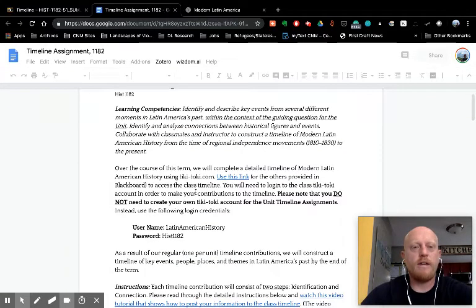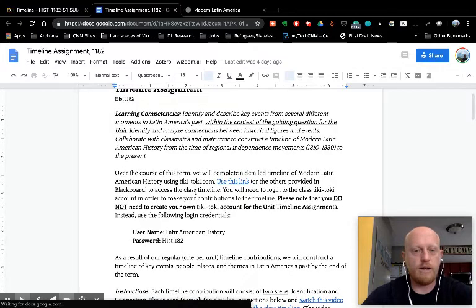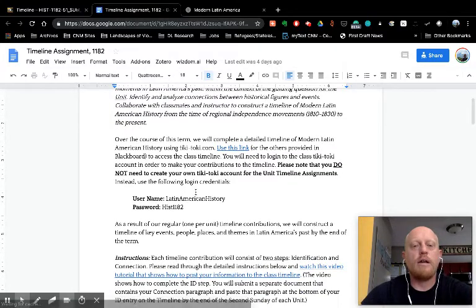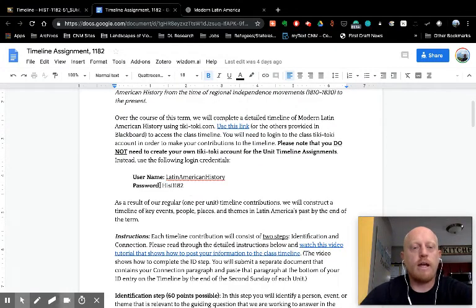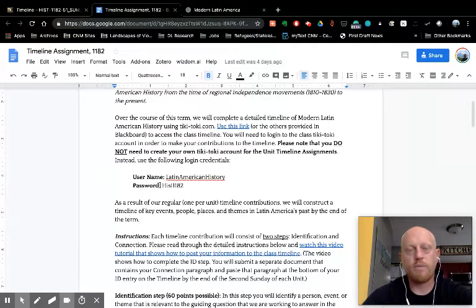Please note that here in the assignment instructions, toward the very top, you'll find the username and the password that you'll need to use to log on to our course timeline. You do not need to create your own Tiki account. Instead, we're all using the same one so that we can build our timeline together.